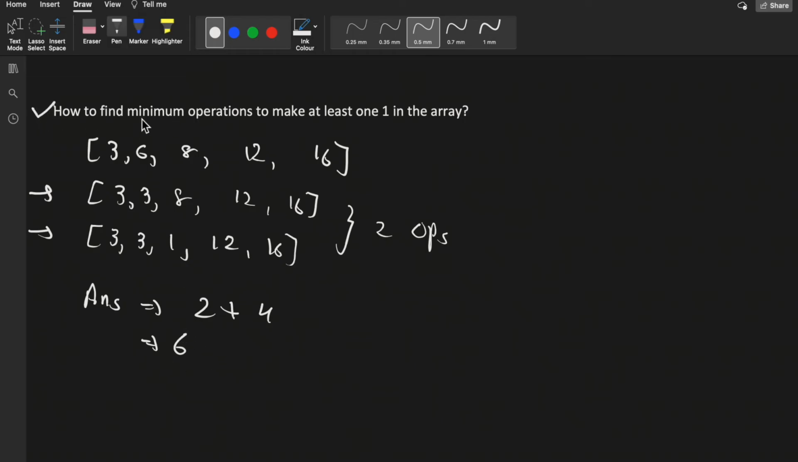So now we need to find the minimum number of operations to get at least one 1 in the array. For that we will run two for loops. Inside this for loop from i to n, this is the outer for loop, and the inner for loop will run from i plus 1 to n. Okay, and we will find the GCD of all the numbers, right?